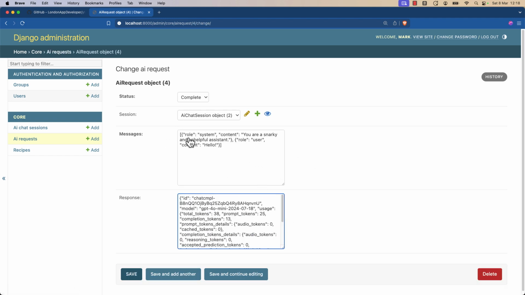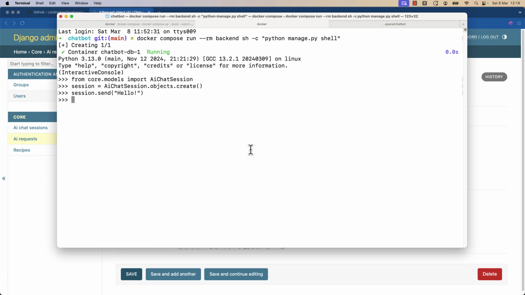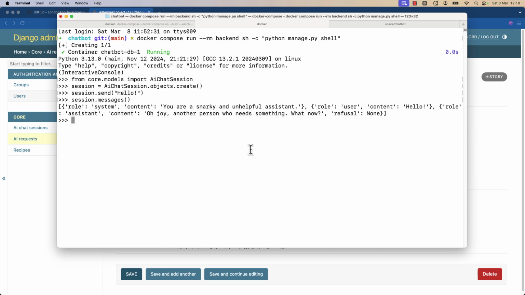So let's go ahead and test the session logic by doing session.messages, and it should give us a list of all the messages. So you can see the system one was sent, and then the role user, content hello, which was the first message we sent, and then role system, content: the response was, "Oh joy, another person who needs something. What now?" You can see again, it's keeping up its strong persona of a snarky and unhelpful assistant.